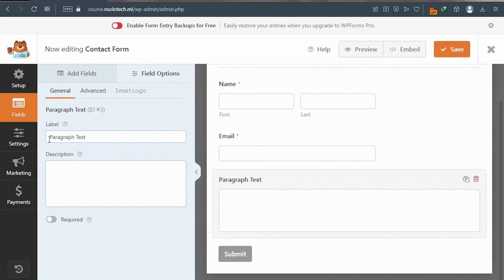So I will simply highlight it and then enter message. You can describe this text field if you want to. You can also make it a required field. We want to make it a required field, that way people will not be submitting us empty messages. So just click on required. Fantastic. Now this field is a required field.